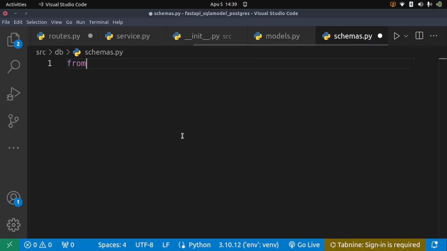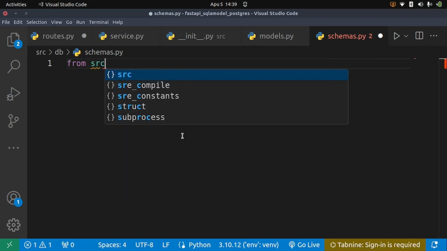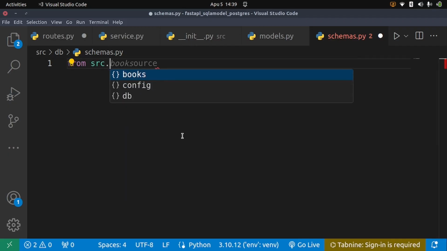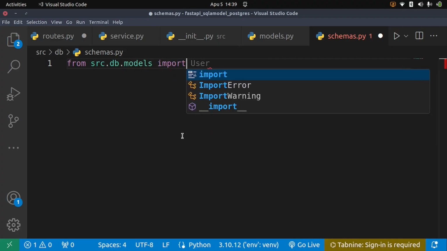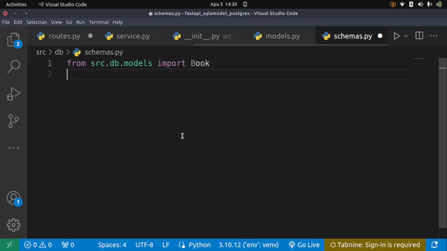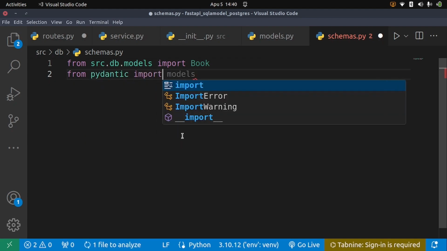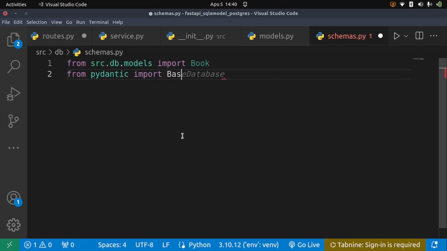So I'll just come right here and say from, this is going to be from our source dot, in this case it's going to be our source.db.models. We are going to get our book model, and once we've imported our book model, now I'm going to also go ahead and import the base model class from Pydantic, because we may need it also. So we're going to say import base model.